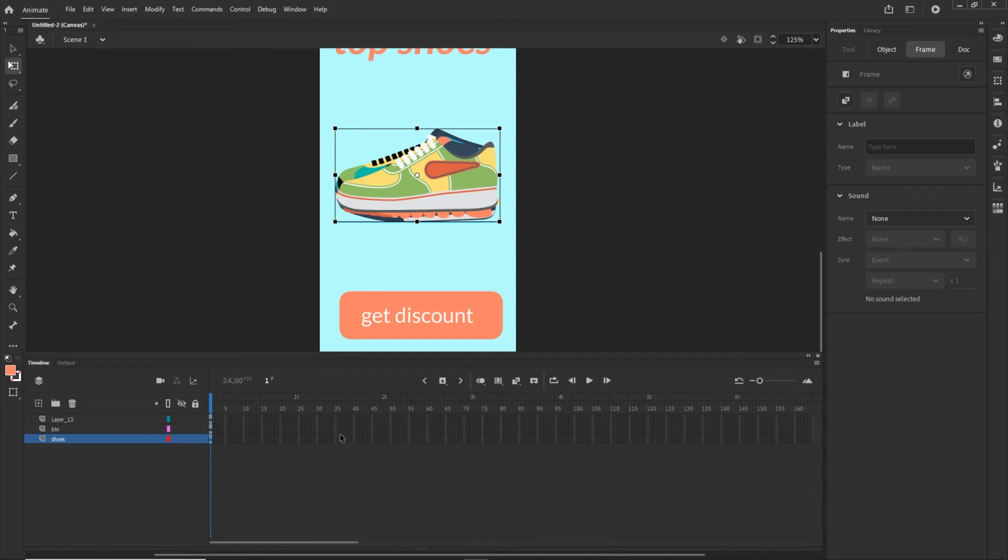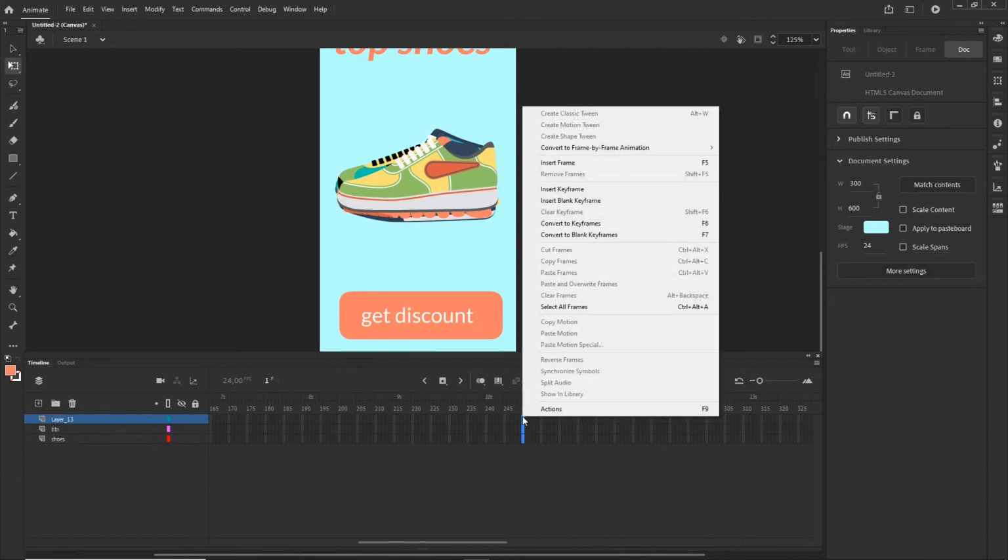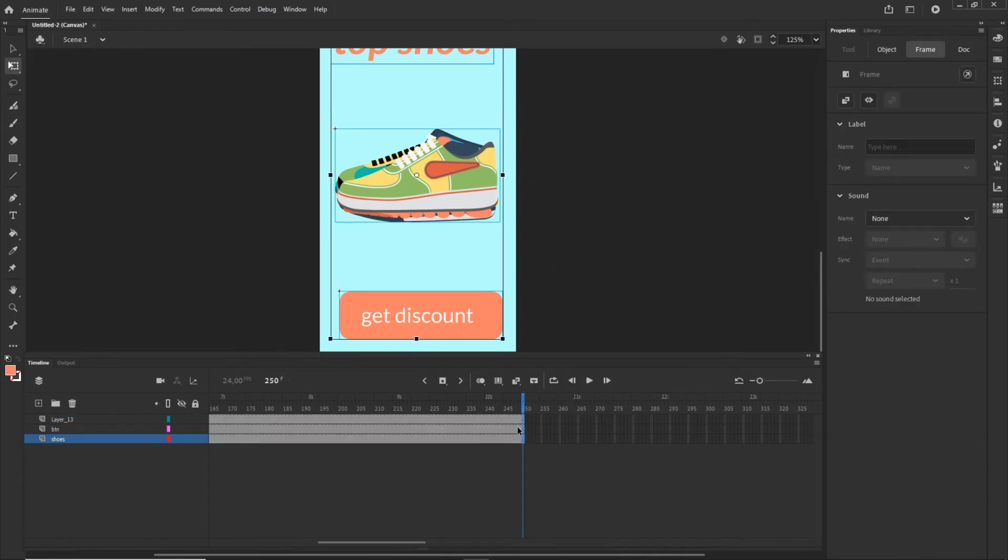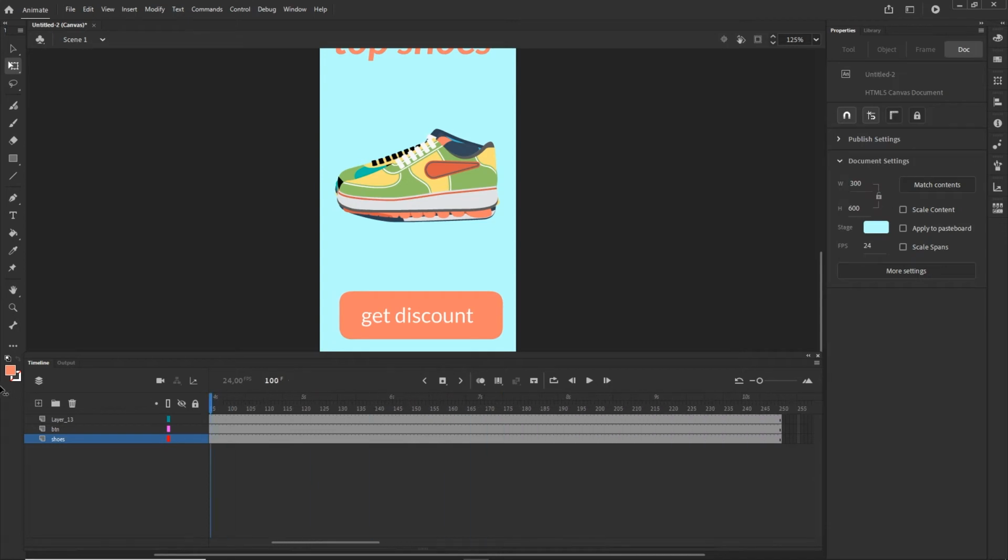And what I'm going to do is I'm going to extend the timeline. So I will go maybe to the frame 250 and I will right click and I'm going to choose insert frame, or you can go with F5. You could go with F6, but that would insert keyframe, and that's something a little bit different.